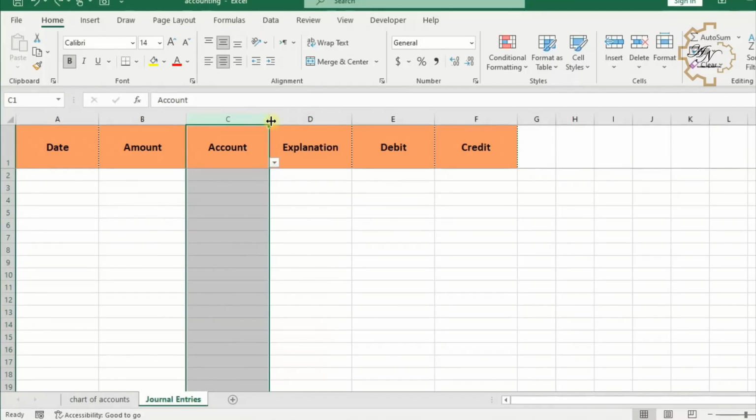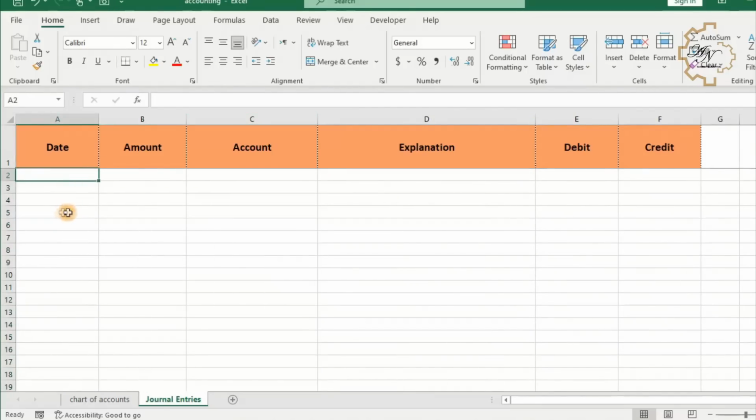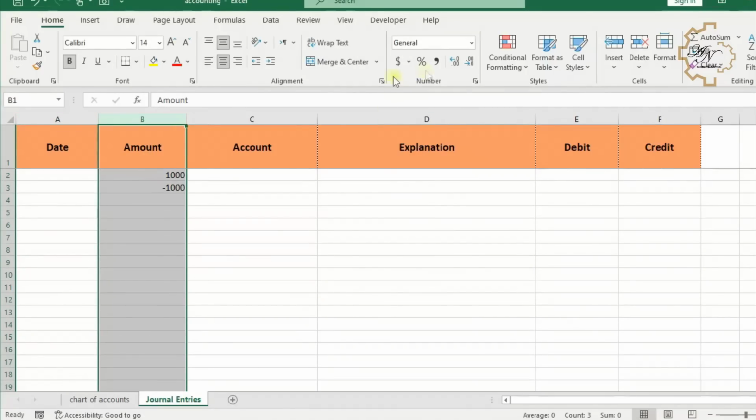Let's do some formatting to the sheet. For example, we can change the column's width and change the number format to date for column A from here and choose date and then choose any type from here. For column B, we will use accounting format by pressing on the comma after selecting the column, and we can remove numbers after decimal point from here.